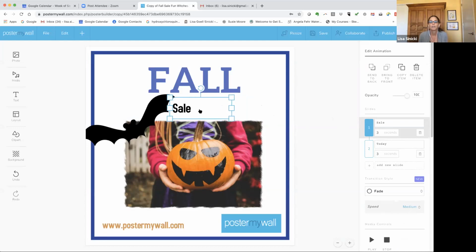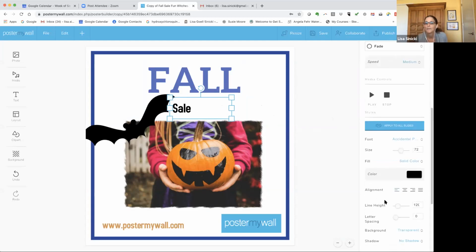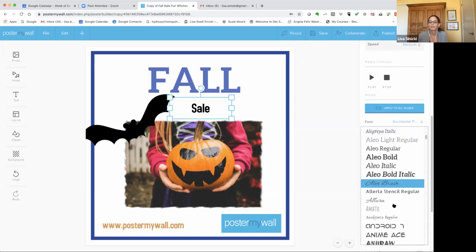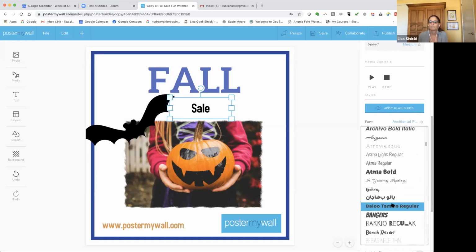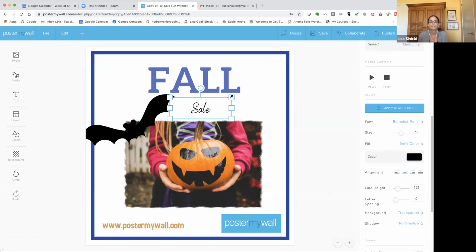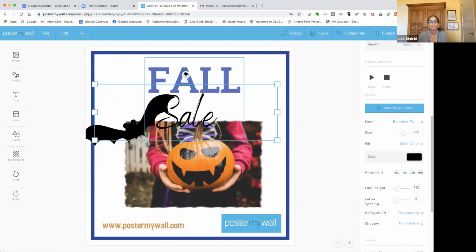Now I'm going to pick my copy and color and things. So I'm going to scroll down. I'm going to center it. And the reason I'm going to center it is because sale and today both are going to need to be centered. And what I'm going to do, I'm going to apply my settings to the word sale, and then I'll show you how to make it apply to the second slide too. So now I pick a font that I like. Benedict. I'm going to make this bigger and bigger and tilt it.